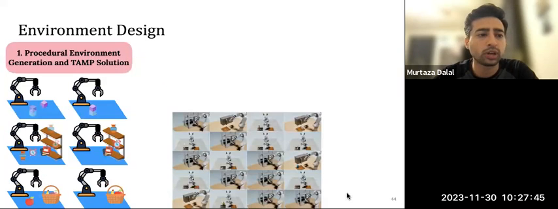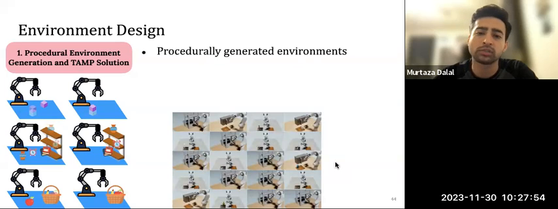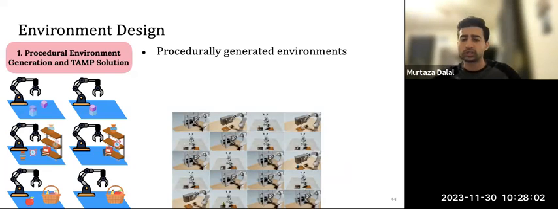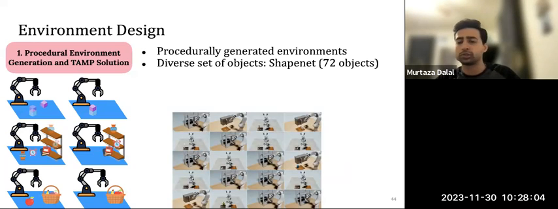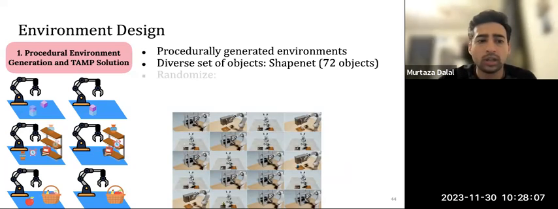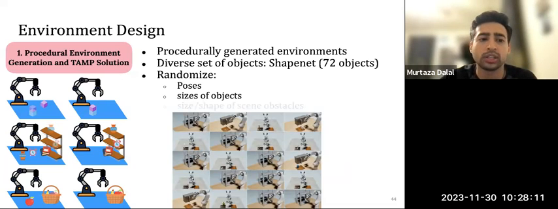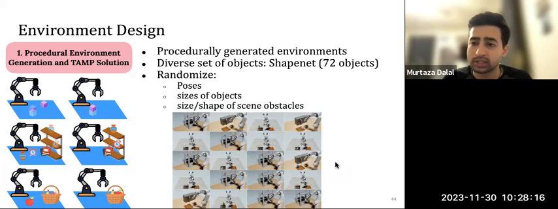So for procedural environment generation and TAMP solution, first, we're going to generate a wide and diverse array of environments, which are visualized here. These procedurally generated environments cover tabletop pick and place, shelf object manipulation, articulated object manipulation, with over 72 different objects, which are chosen from ShapeNet. And then we also randomize the object poses, the sizes of objects, and the sizes and shapes of the scene obstacles themselves. So this will create a diverse data set for our imitation learning system to fit to.